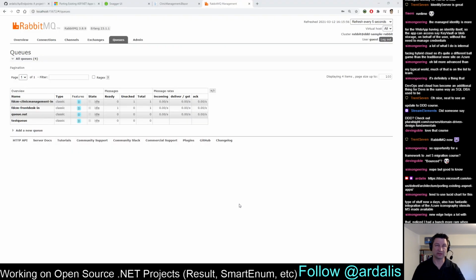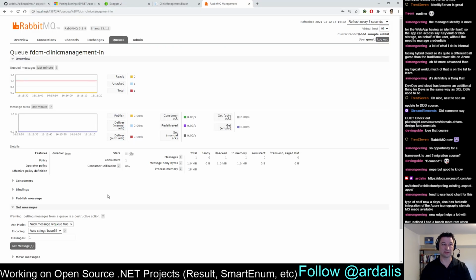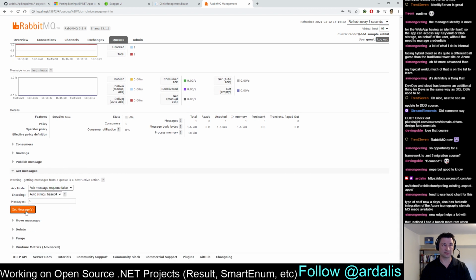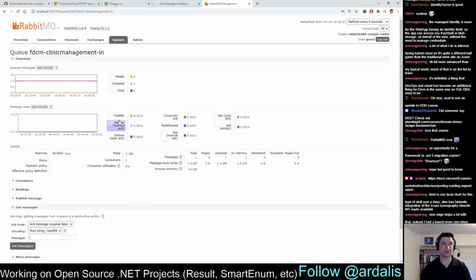Turns out there's nothing actually going from the front desk to clinic management, so this doesn't really need to exist. Let's see if I just get rid of this. Get message. Queue is empty. So why are you showing me there's anything in it? There's one unacted message in it. How do I clear that?